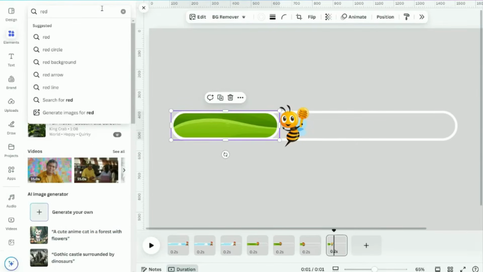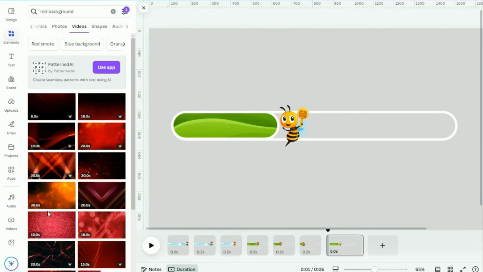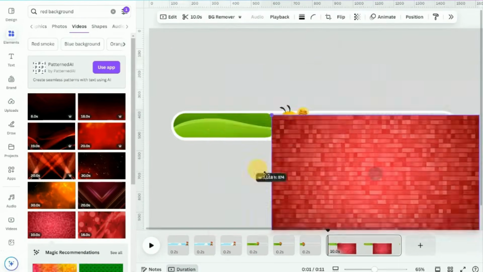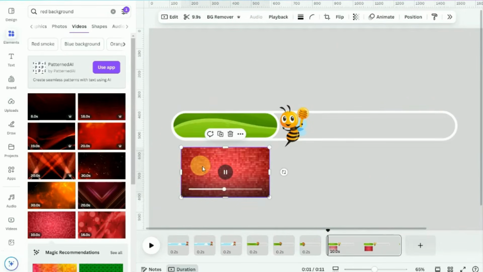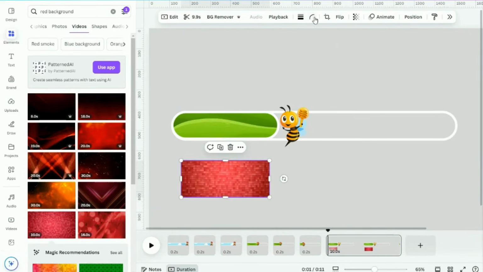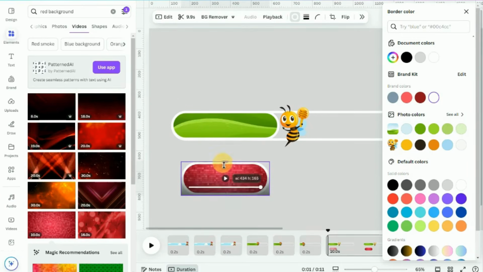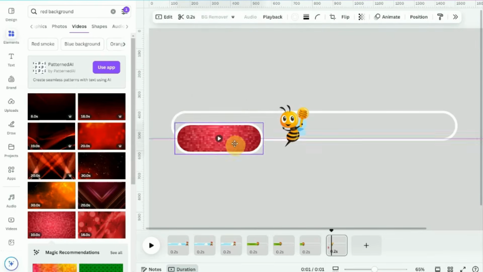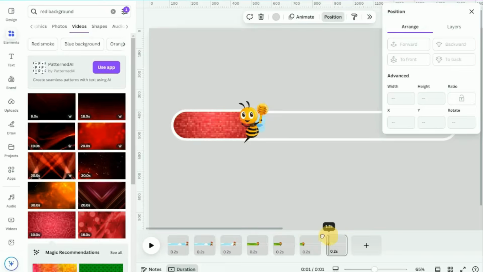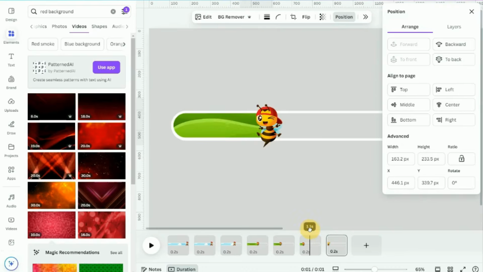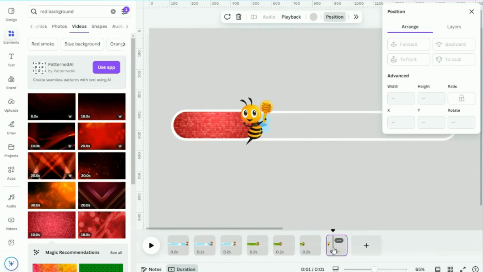In the Search element field, key in Red Background. We select this background. Adjust the size and border settings, same as the first rectangle. Duplicate the video. Adjust the length of the rectangle.